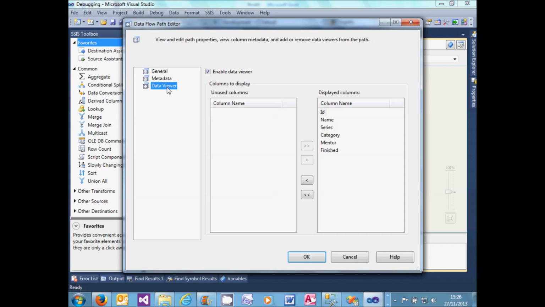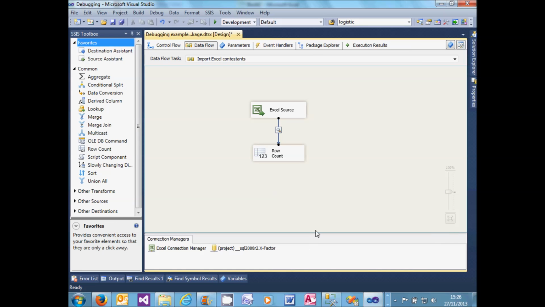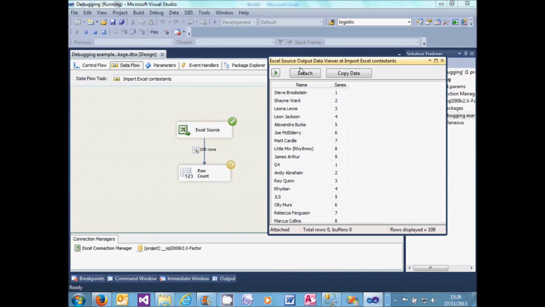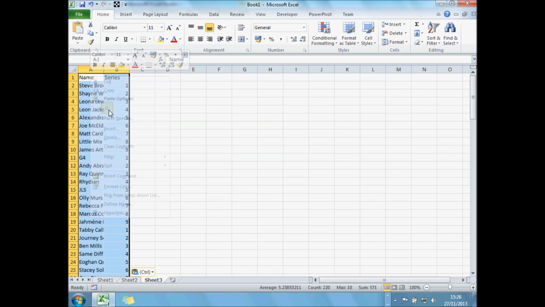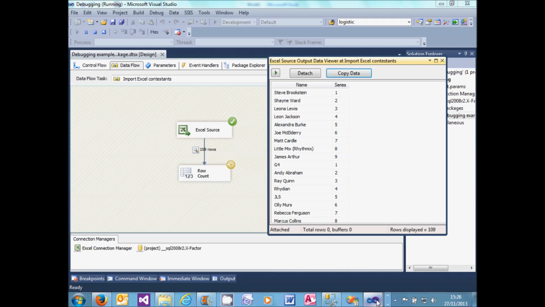What I can also do is see which columns are going to be listed in my data viewer. Now I'm going to click on this button to transfer them all over to the left-hand side, and instead just decide to display the name of the contestant and the series in which they're competing, and then choose OK. What will happen now when I run the application is that it will pause at the data viewer, and that will come up in a separate window. And again, I could copy this data if I wanted to a separate spreadsheet, presumably so that I can analyse it further to check it's doing what I think it should be doing.